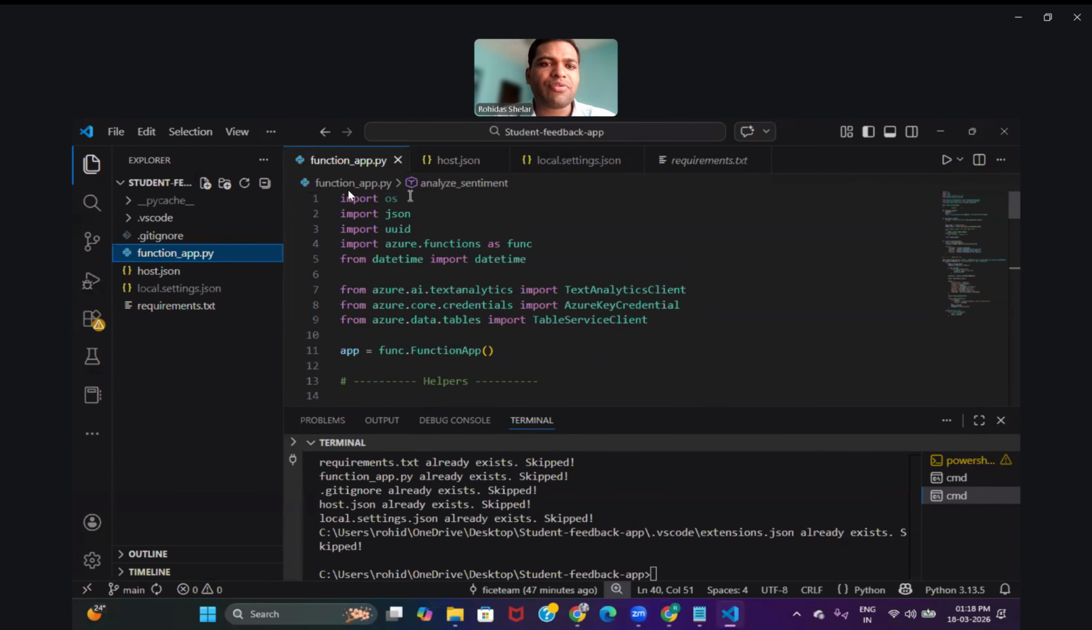So the very first step: the OS is nothing but your operating system, which is used to work with the path on the local machine. JSON, you are already aware of it. We are getting data from the APIs, and whenever we read data from the APIs, that data comes in JSON format. Then we have to store the data into the database, so we need a unique ID. To generate this unique ID, we are using UUID.